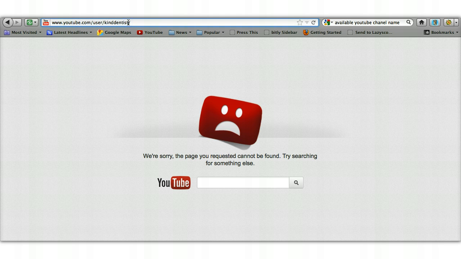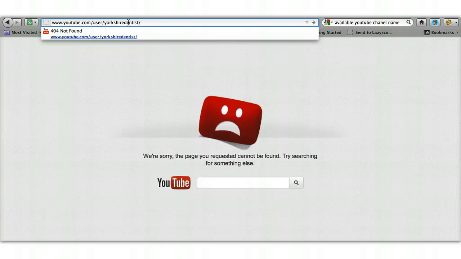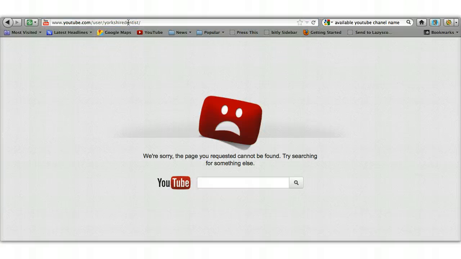Okay, let's just try another one as an example. How about Yorkshire? So think about using geographical tags. So Yorkshire dentist. And let's see what it says to that. And again, it's saying no, not found. So that would be available for us to use.